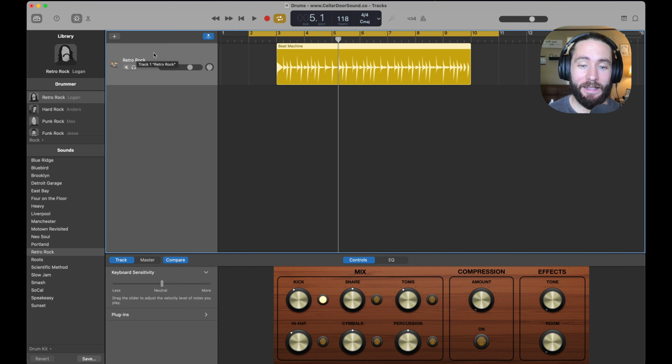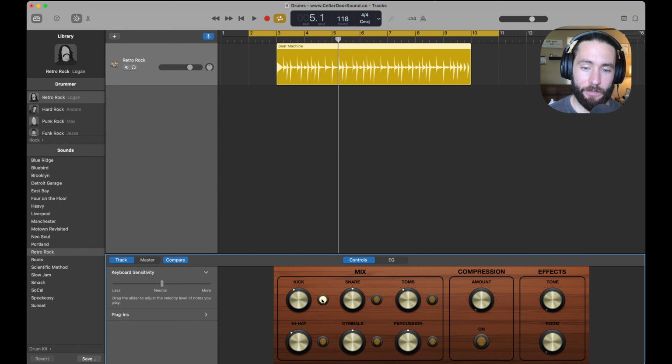Now, we're going to export each of these instruments. We're going to export the kick, the snare, the toms, the hi-hat, and the cymbals, so that we have them all separated and can EQ and mix them separately. Another way that we can do this is to duplicate the track. Duplicating the track can help, but you're duplicating a bunch of these software instruments.